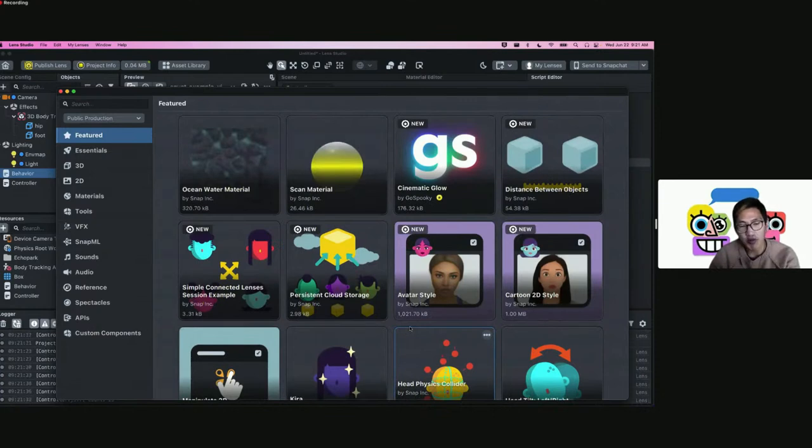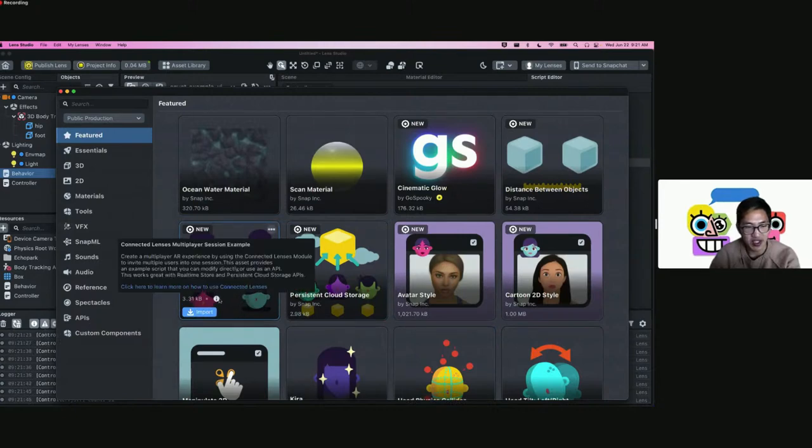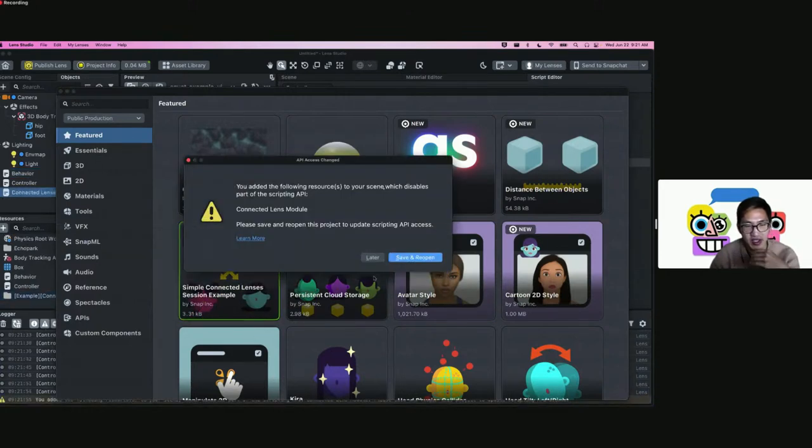In this case, because we want to add our friends to it, we're going to use the connected lenses example. You can hover over it and get a little bit of information. It creates a multiplayer AR experience, which is what we're going to do. I'm going to go ahead and click import here.